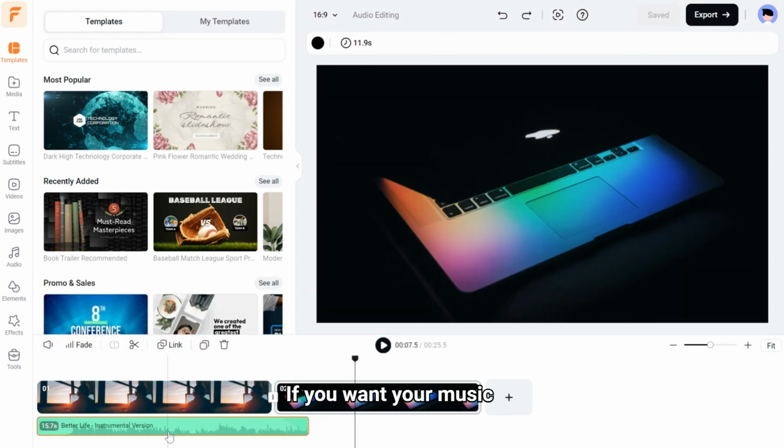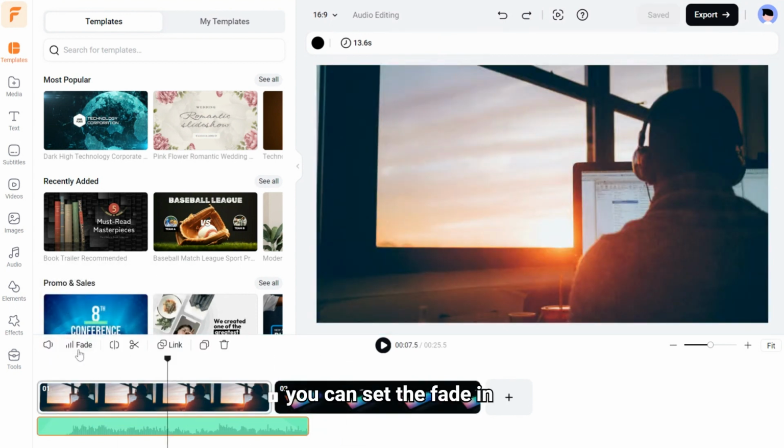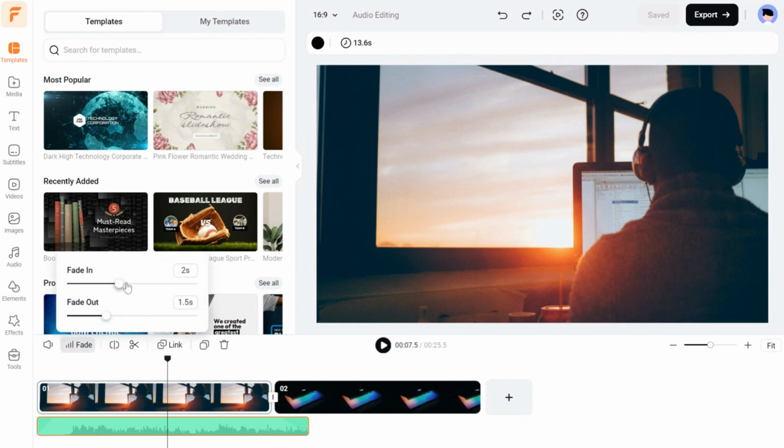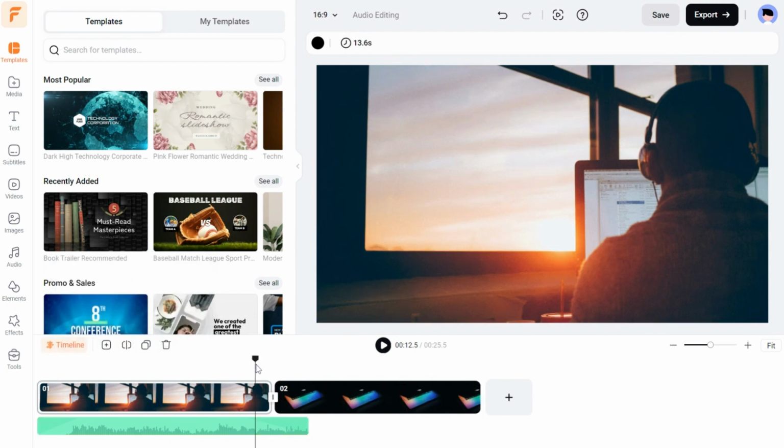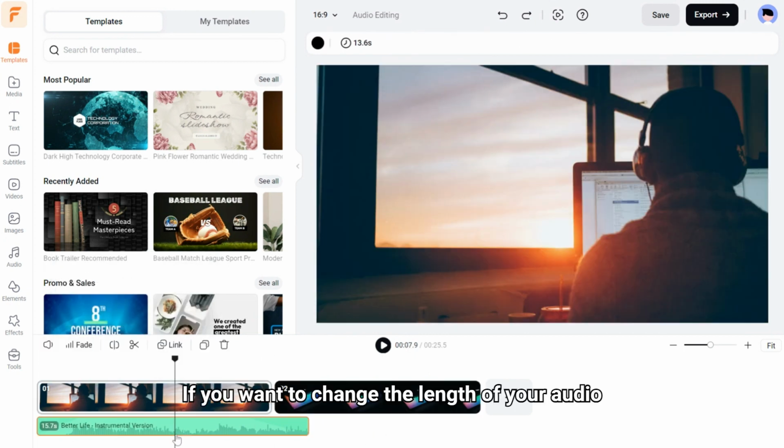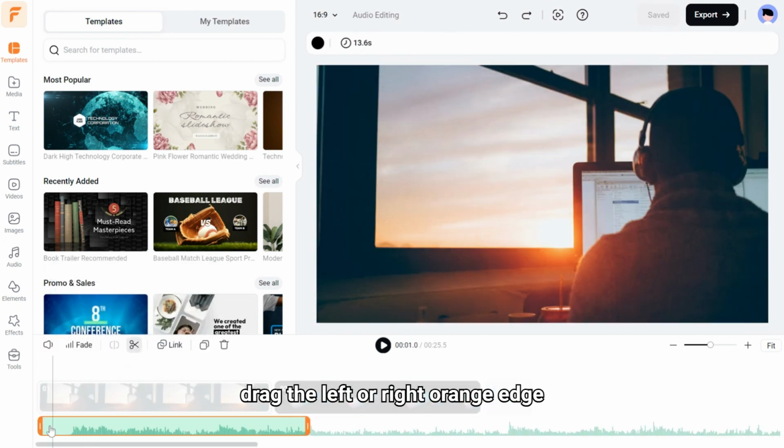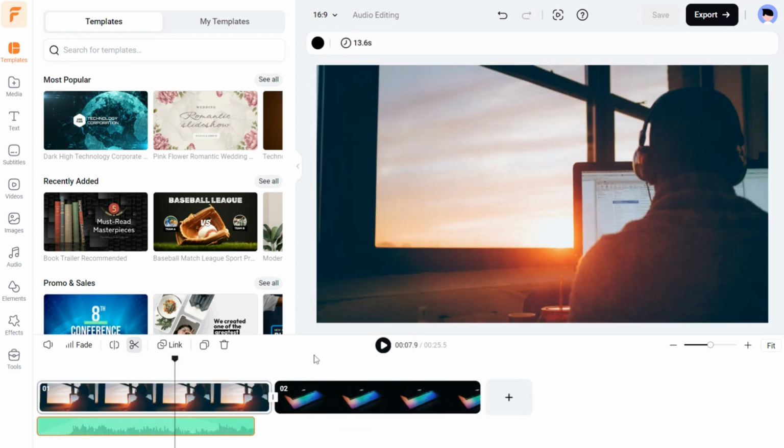If you want your music to start or end naturally, you can set the fade in or fade out effect for it. Drag the white to apply the appropriate effect duration. If you want to change the length of your audio, click the trim button, drag the left or right orange edge, then click on any empty area to apply.